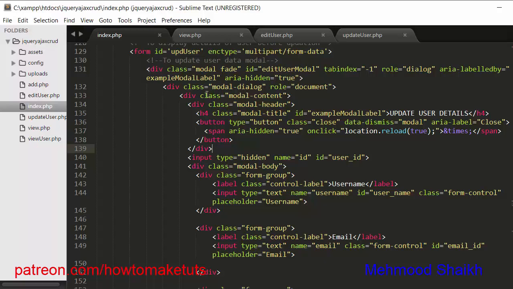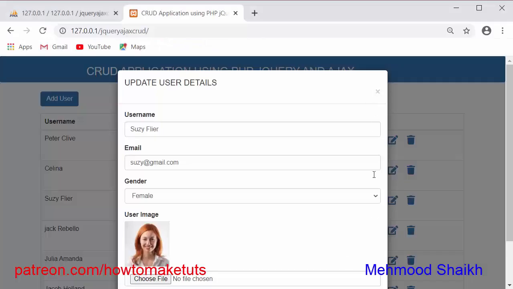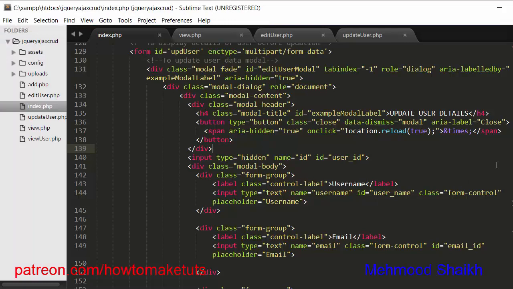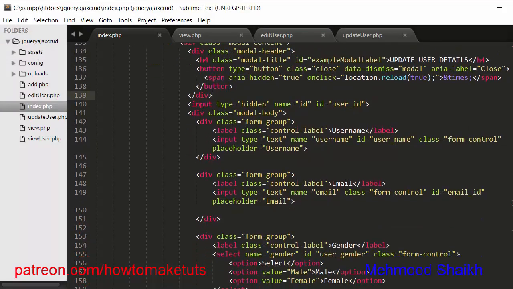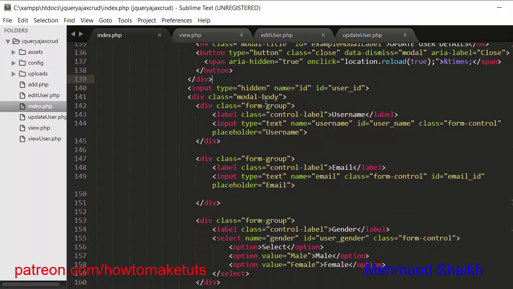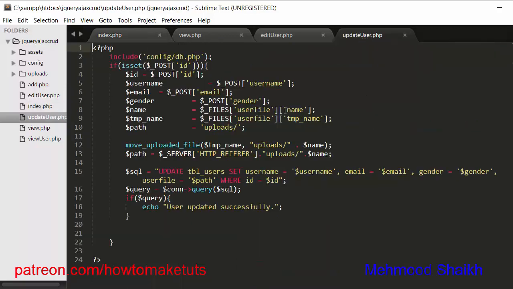Inside that I have created a div, and then model content, model header, and then there is a title, and immediately after that there is a close button, which is this close button. Then I have created a hidden input field with the ID. With this ID I am sending to my update user.php file.